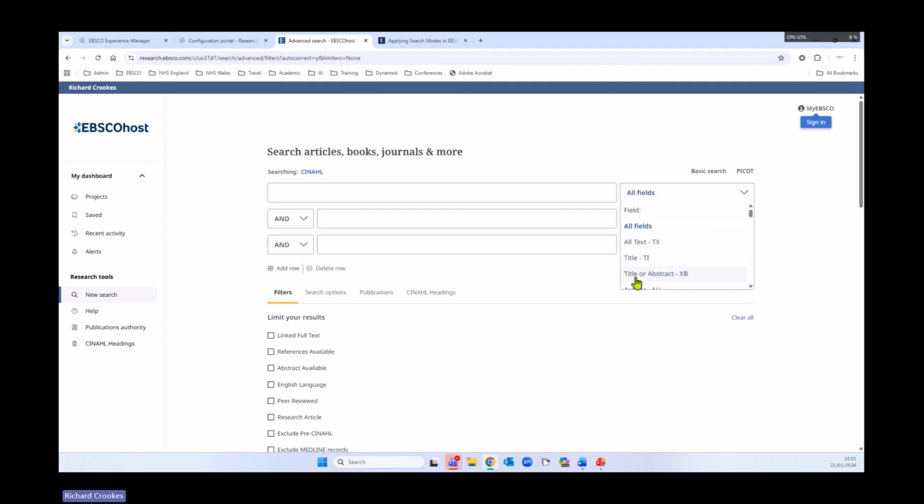We've also got the drop-down menu here, and you'll see title or abstract. A couple months ago, that said title and abstract. It's been changed to "or" to better reflect what it really does, to avoid any confusion. So that's welcome. I mentioned PICO earlier.